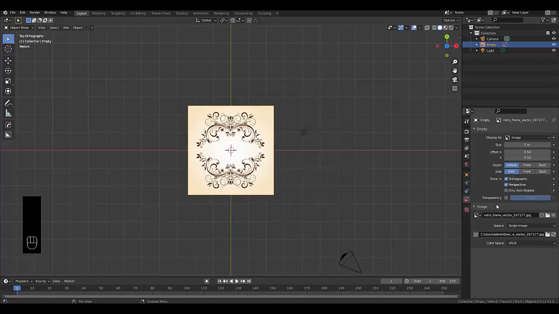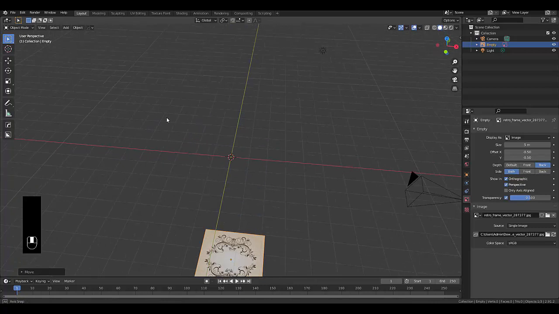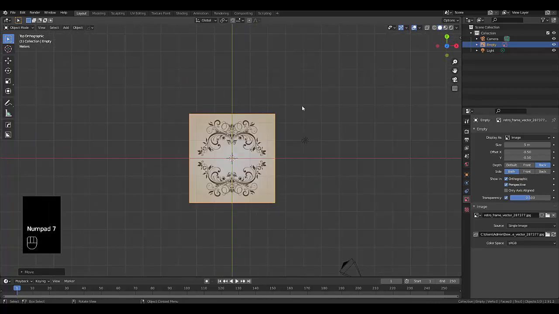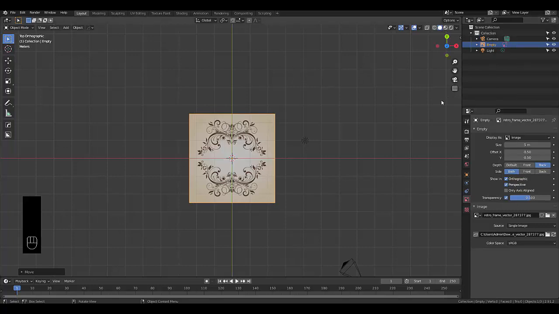Go to the object data properties, make it transparent to 0.5. Send it to the back. Make it G Z minus 10. Click. Yep, it's moved now. And let's make sure we can't select this image by accident by making sure that it's not selectable like that.